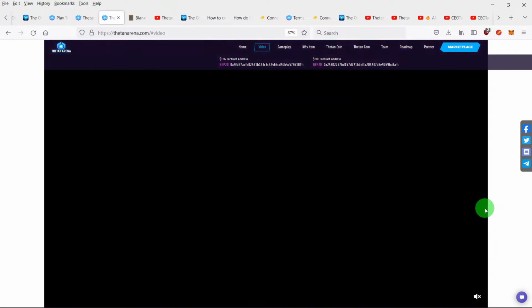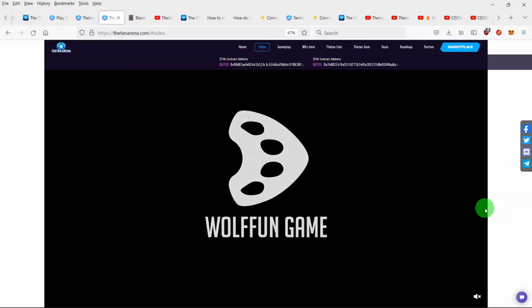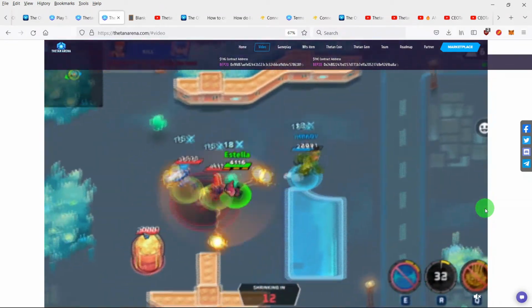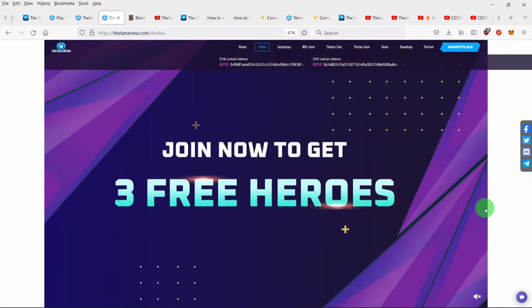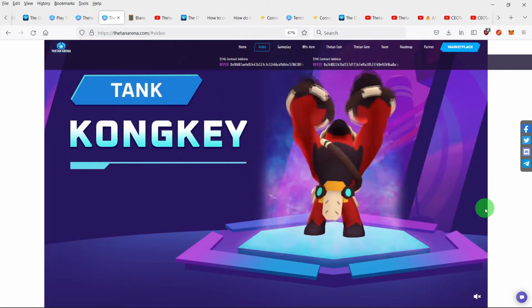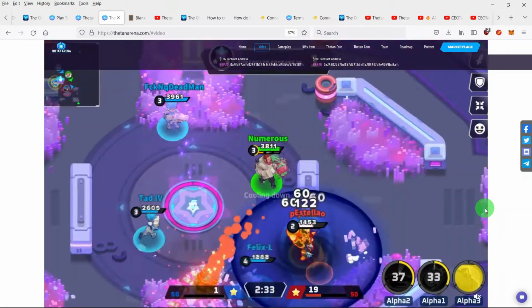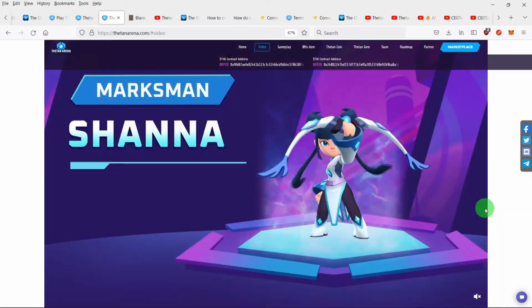There are three types of heroes: Tank, Marksman, and Assassin. There are two different kinds of level attributes in Thetan Arena, which are hero level and in-game hero level. During the match, players can level up heroes from level 1 to level 10. The in-game hero's attributes will increase according to their roles.